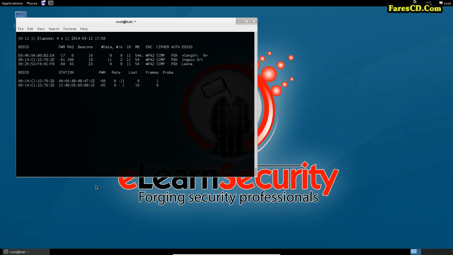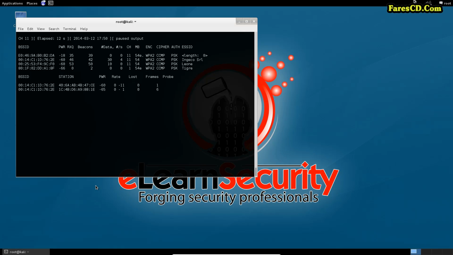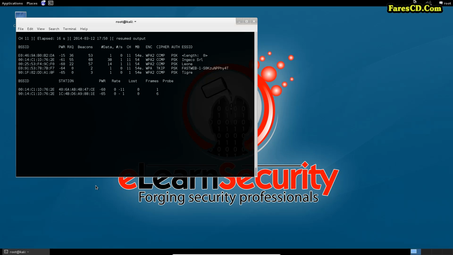Airodump-ng offers the ability to interact with it using the keyboard. For example, pressing space when you are focusing the Airodump-ng window will pause the output. Pressing it again will resume it. This will come in handy later when we will need to copy and paste some of the values.